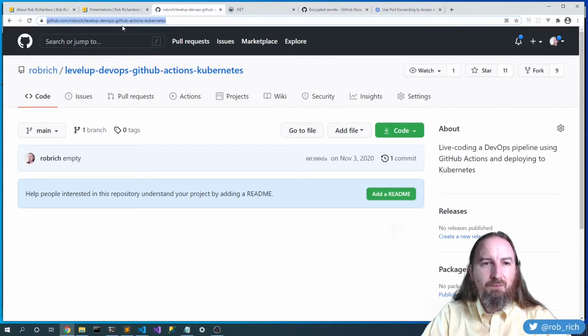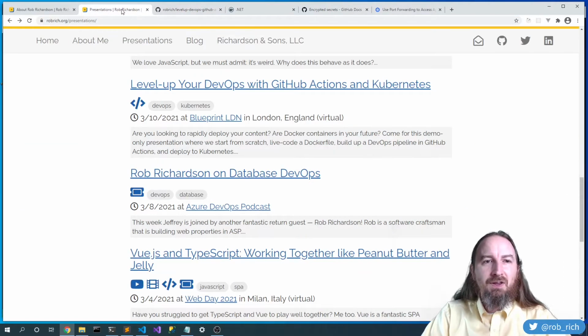Now this repository will be online. You'll get to see the code that we're actually going to build today. You can get to this from robrich.org. Click on presentations, and here's Level Up Your DevOps with GitHub Actions and Kubernetes right here at the top. Click through to the code.